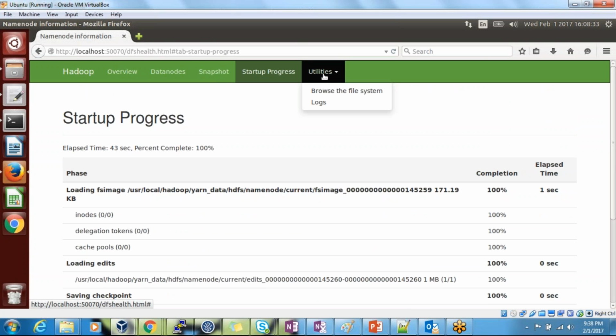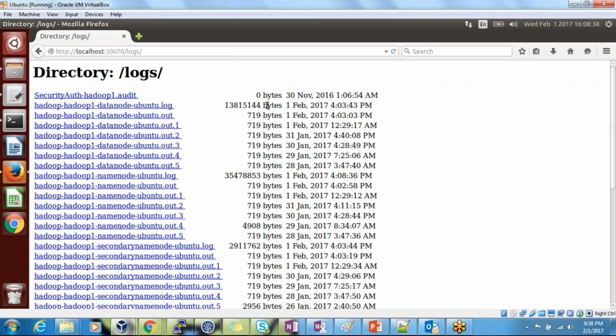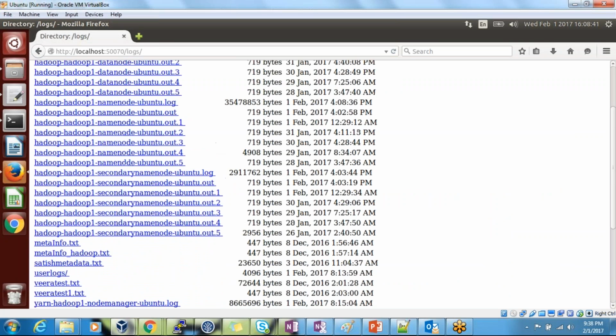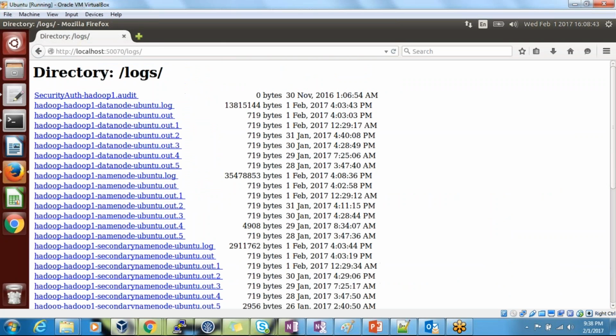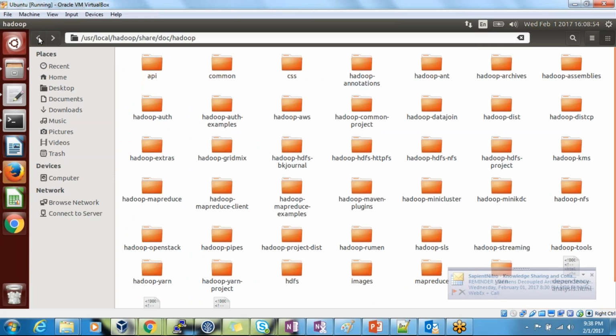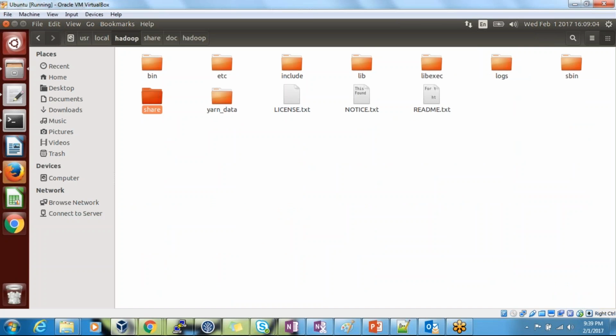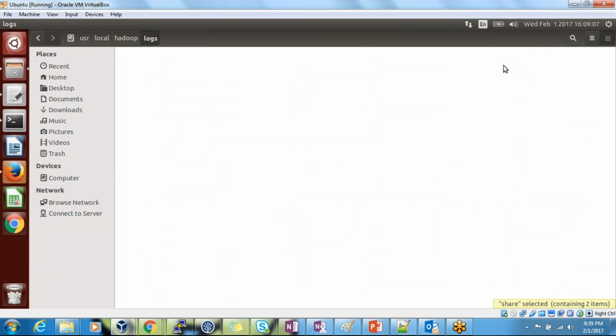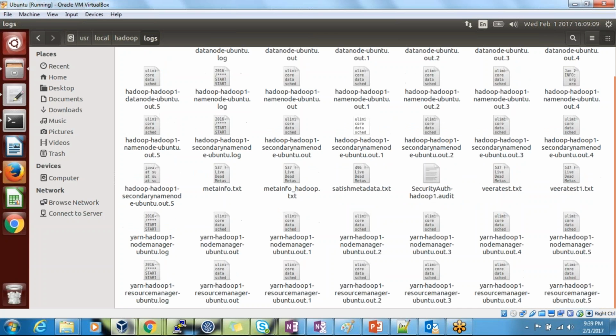Okay, and go to utilities. In the utilities, you have something called logs, where you can see your data node, name node, and secondary name node logs. If you find any issue with your system, you can find those logs in your Hadoop home directory itself. Here you have something called logs. In this logs directory, you can see all the logs.